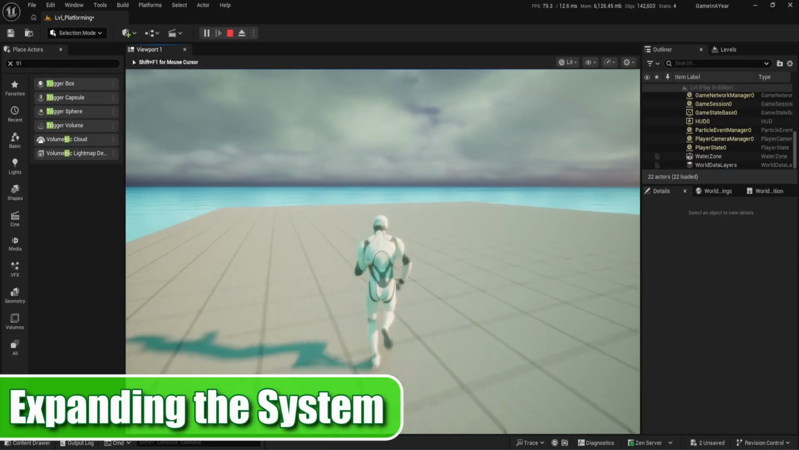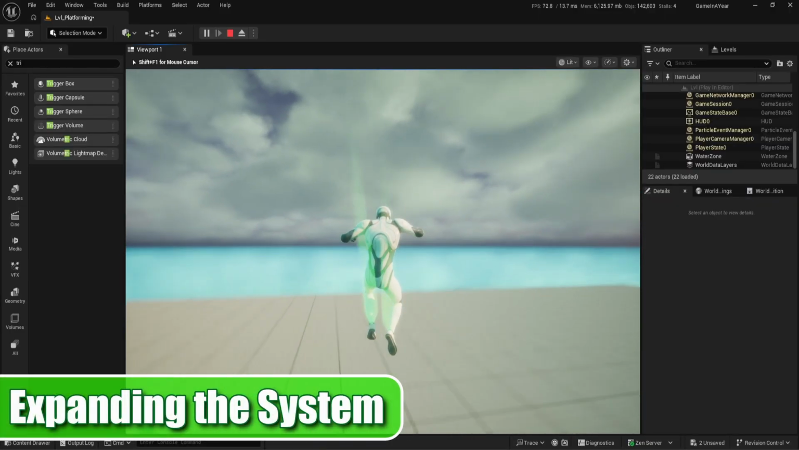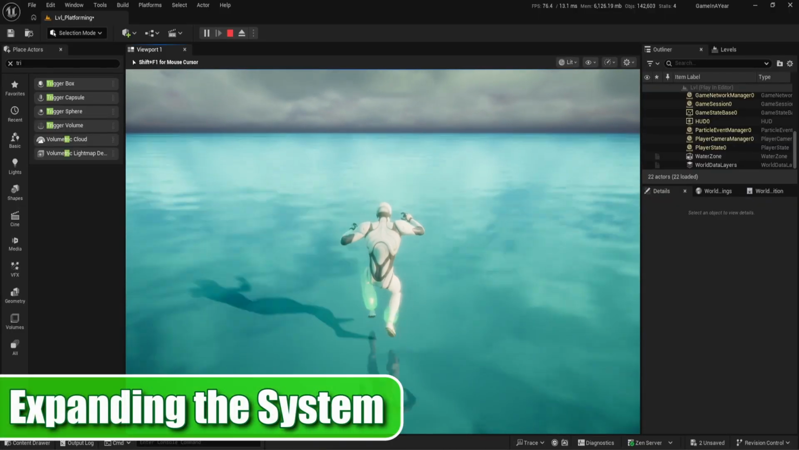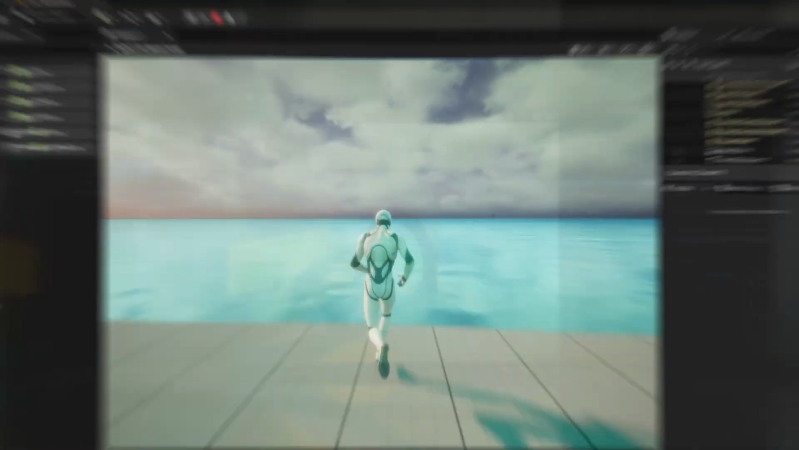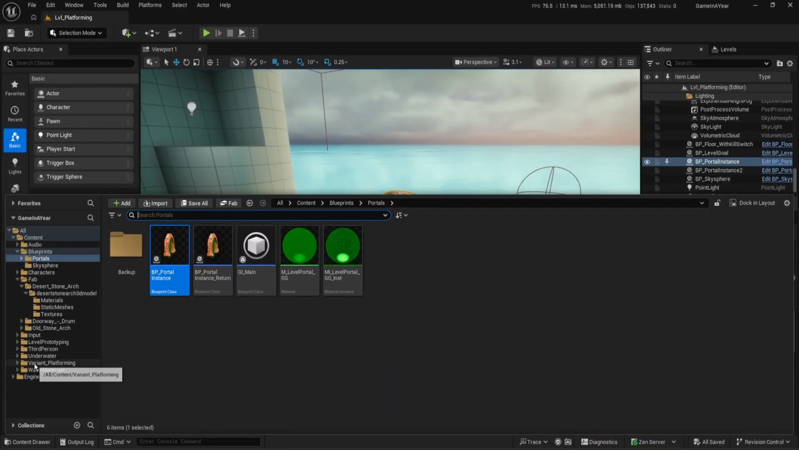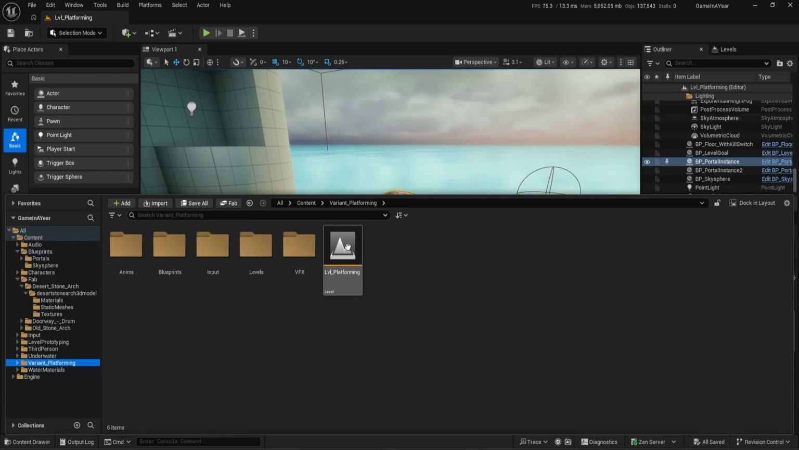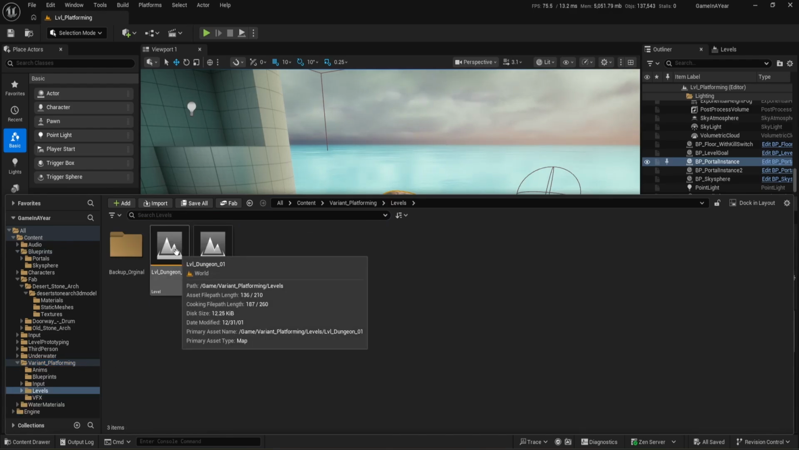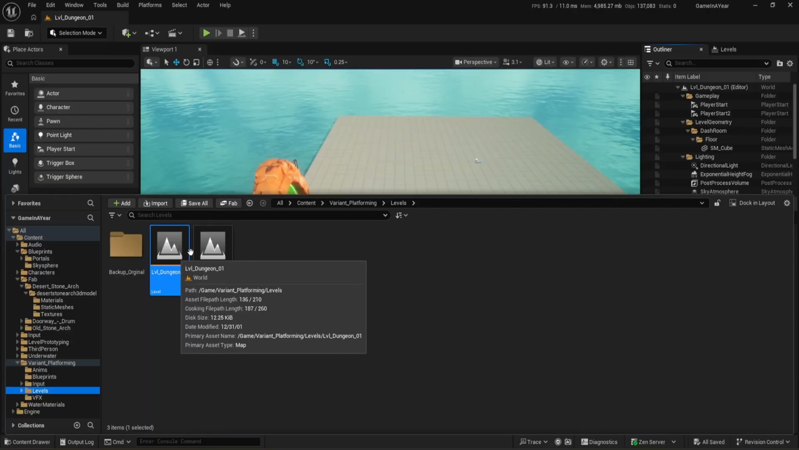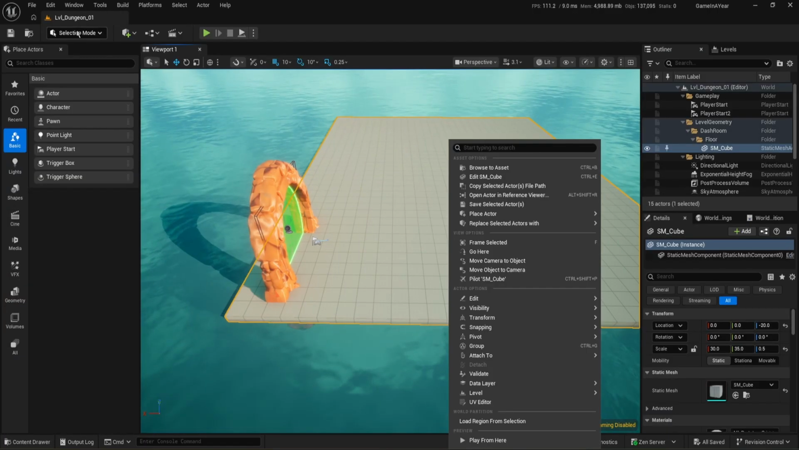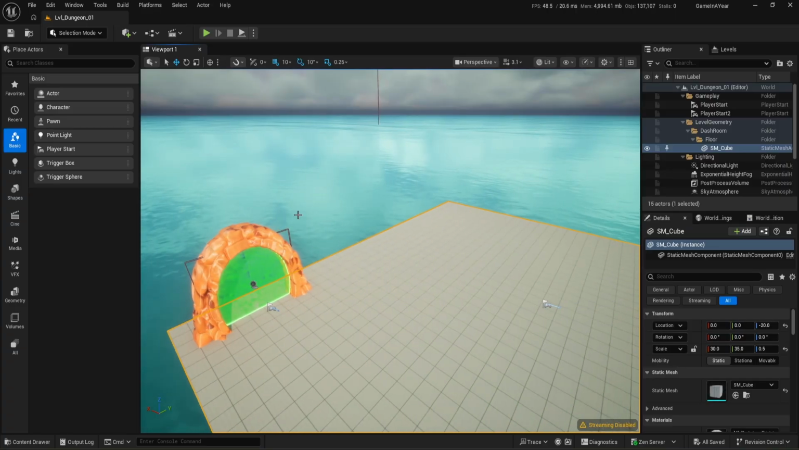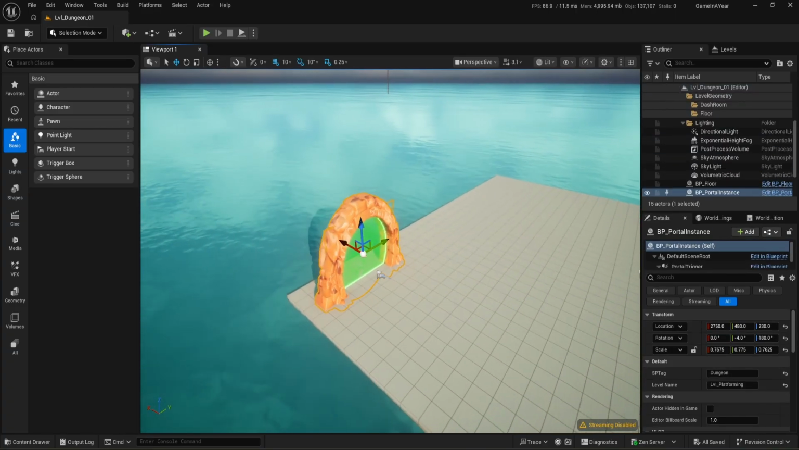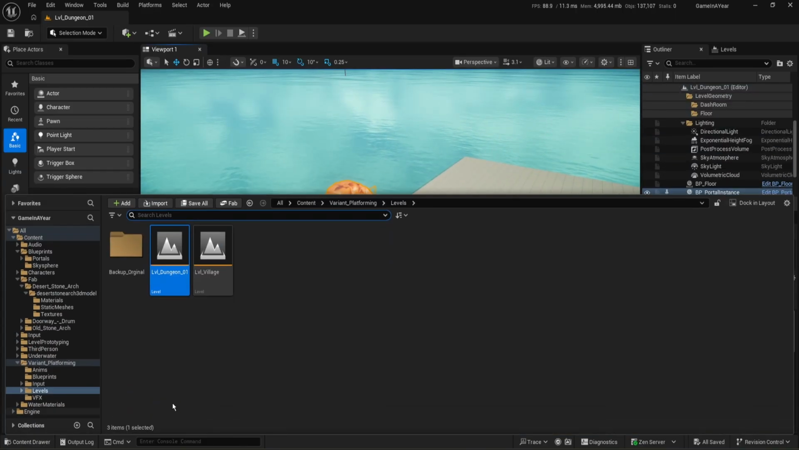Now then, one of the things that you notice is there's no way to get back from where we were at. There's no portal outro, so to speak, right? What I have to do is go into my variant platforming. I know this is the level that I'm on. I have these other levels, and I can open up this level here. I can also go up here to open up the level. And what I had to do was come in here and add the portal into this level, right?